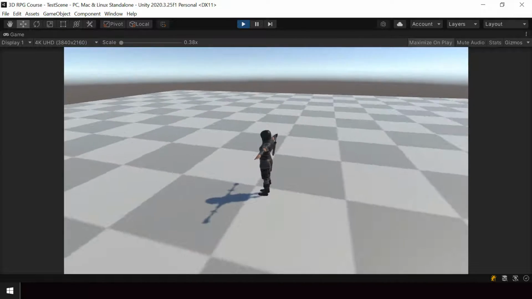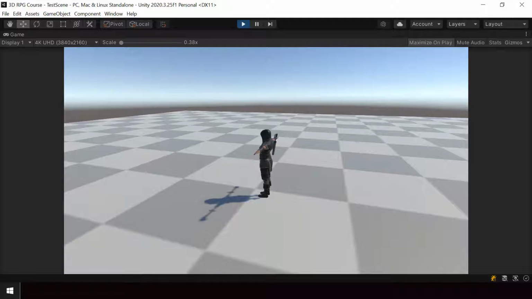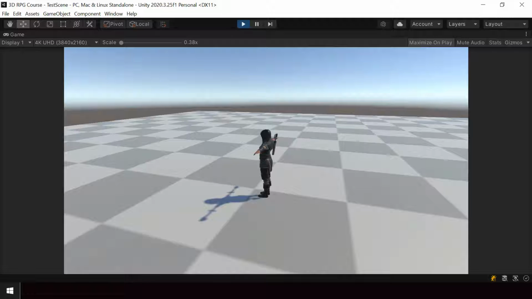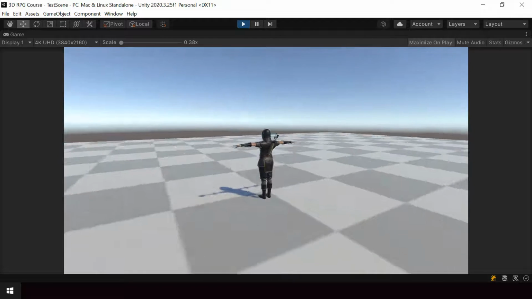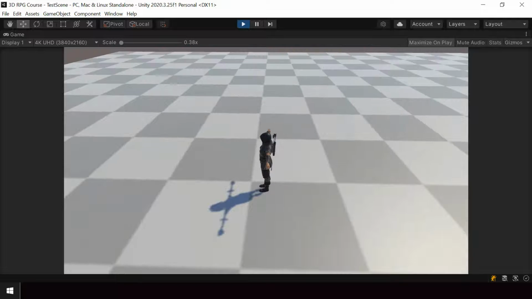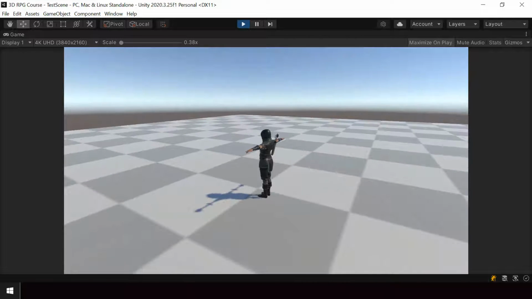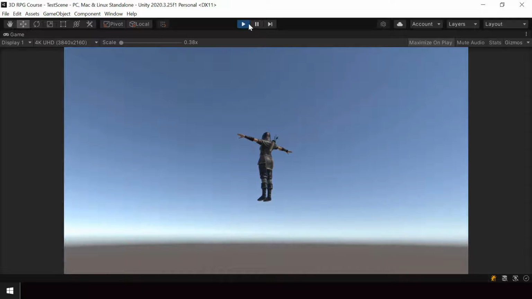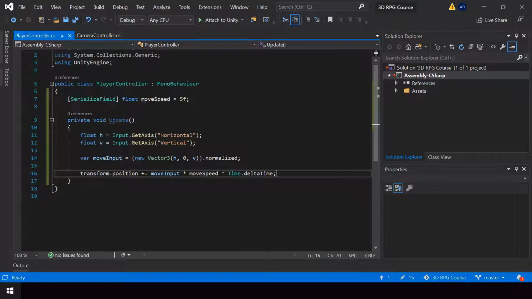Alright, so the movement is working as we expected, but this is not how the character should move in a third person setup, right? Right now, when we press the forward input, the character is moving in its forward direction, but it should actually move in the camera's forward direction, right? In a third person controller, the movement of the player should be relative to the camera. So to achieve that, all we have to do is multiply our move input with the rotation of the camera, right? This will make the movement relative to the camera.